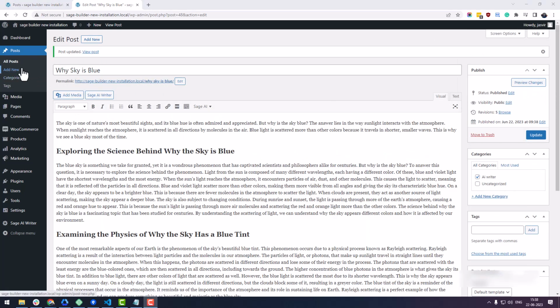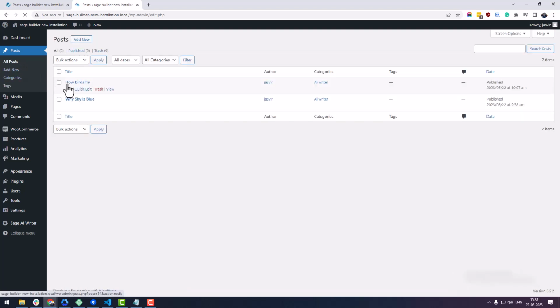Now try the same thing on another post with the Gutenberg Editor. The steps are pretty similar and so are the results.